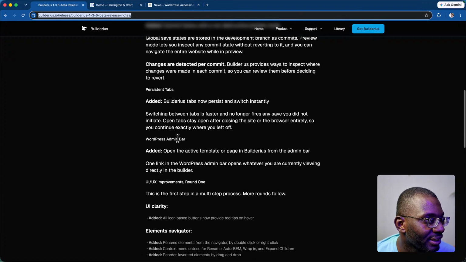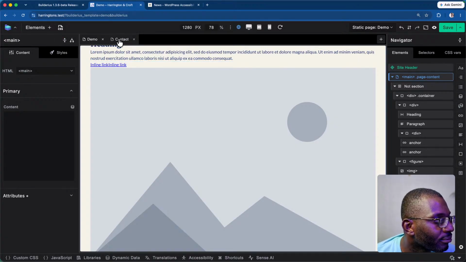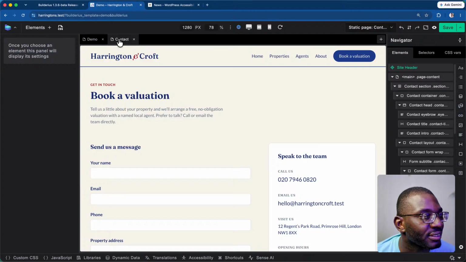Then what else? There is the, okay, persistent tabs. Let's go ahead and see the persistent tabs. So right now, this is the same site. So now we have the demo open. We have, when did I open that? Can't even remember. Okay, so we have the demo open. We have contact open.